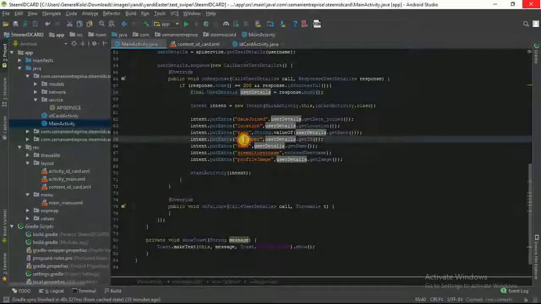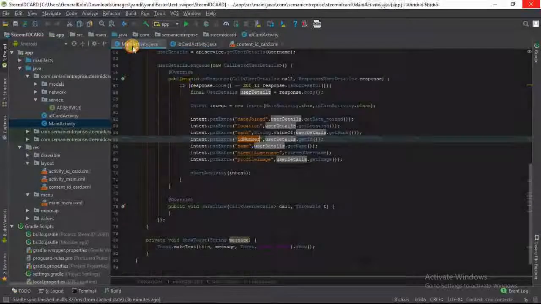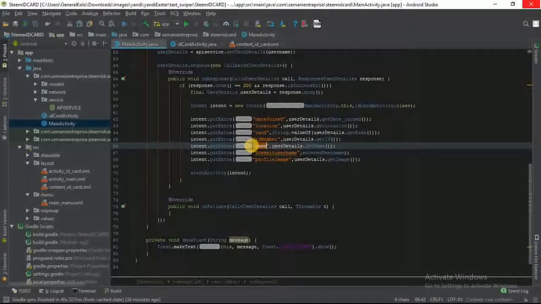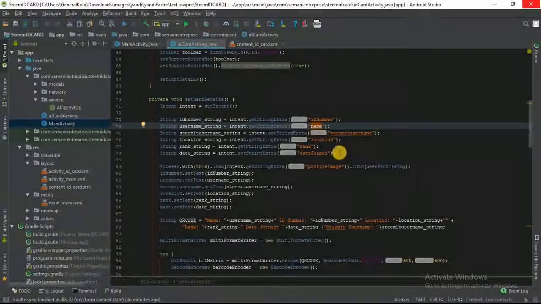Alright, so for the id, this is what we used, we got the id and then we passed it with id number. So in getting that same value in our ID card activity class, we're going to use the same key, id number. So the same for username, we check the name, for the username we sent name as the key, so we get that, and then the rest applies. Steemit username for the Steemit user value, the location key for the location, the rank for the rank, the date joined for the date the user joined.